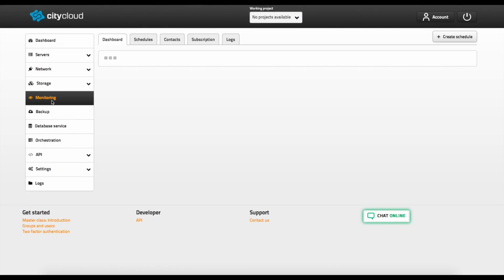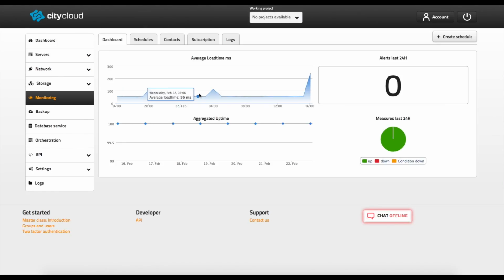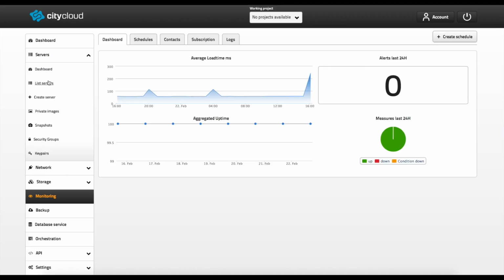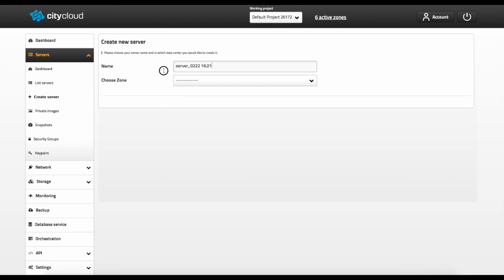As I mentioned earlier, you have the monitoring system. It's a way for you to monitor a service based upon uptime and load. So you can manage HTTP, HTTPS, or ping. But let's start with the most basic function. Let's start the server. So I go to the Create Server tab, and I name my new server.